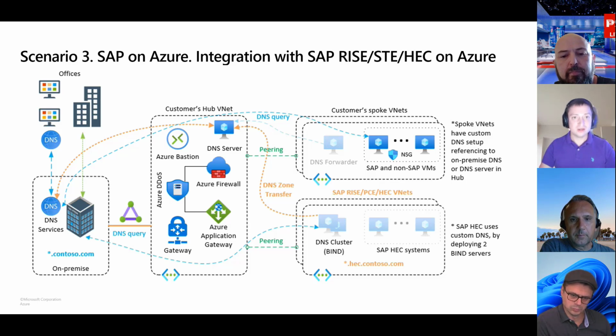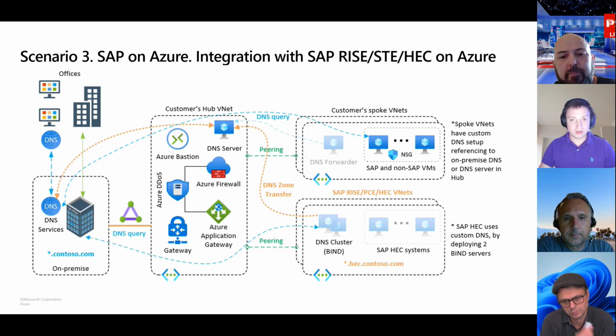So somewhere in this particular example there is going to be a DNS server, cluster solution, or any kind of solution, also custom, which can receive a replication from the SAP tenant, from the SAP subscription. This is called DNS zone transfer. With this zone transfer, this DNS server, which is deployed in a hub VNet, is capable of making name resolution for SAP applications provided by RISE, PCE, or CAC.